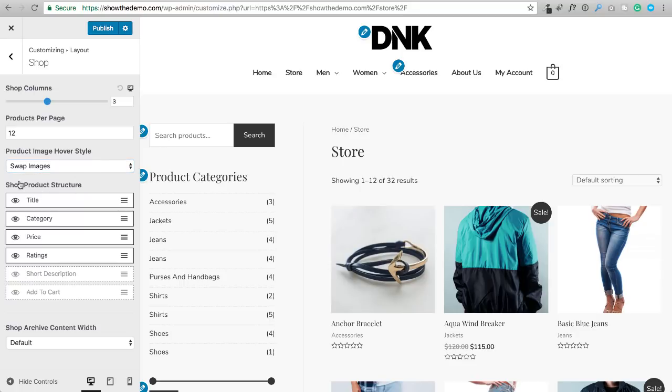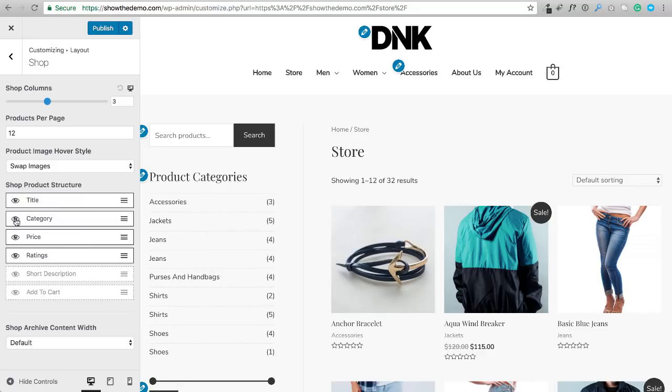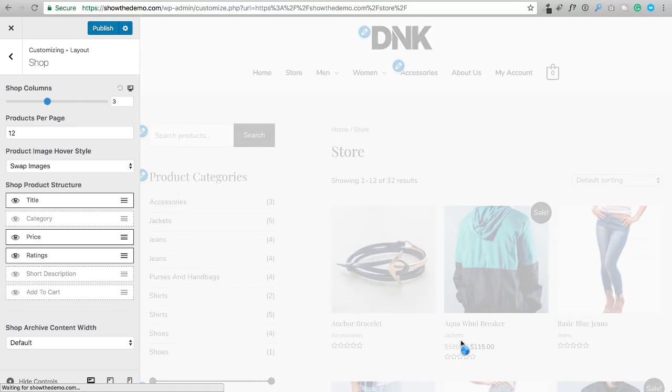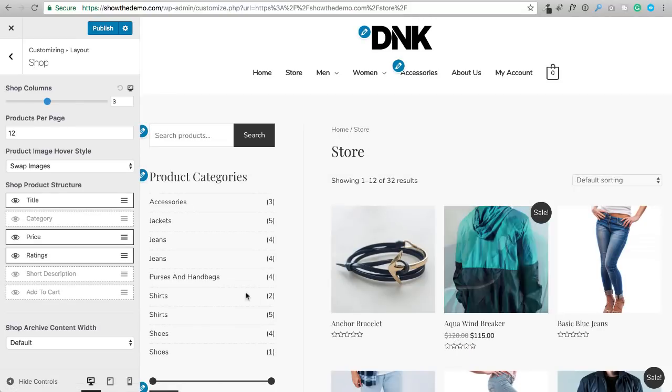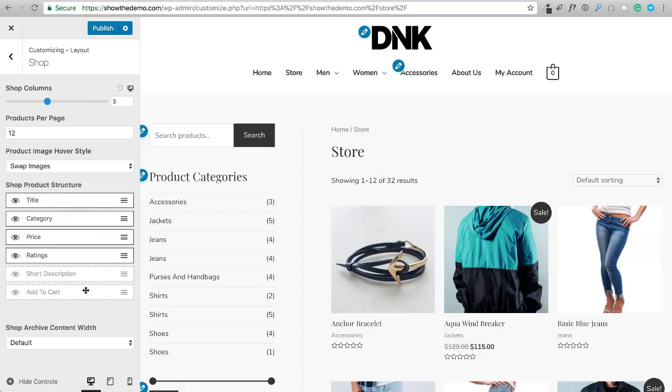Next, we get to see and choose what we want the product structure to be. So right now it's title, then it's category, it's price, and it's ratings. So right here, this product has all 4 items: title, category, price, and ratings. If I didn't want one of these here, all I would have to do is click on the little I. So if I didn't want category, I can click right here, and you're going to see the category just disappears. And you have all these options here, and you can even reorder them if something different makes sense.